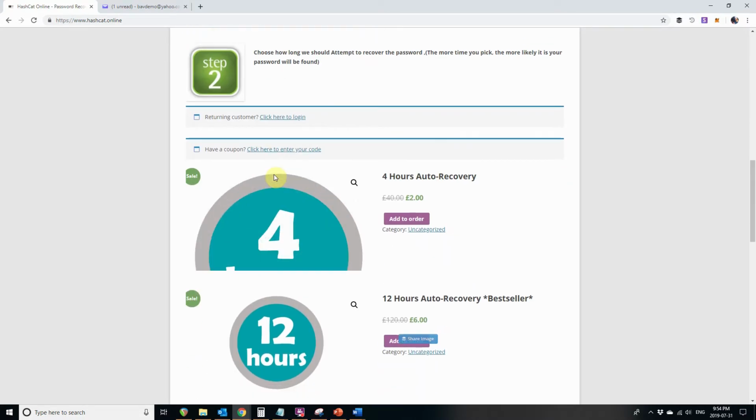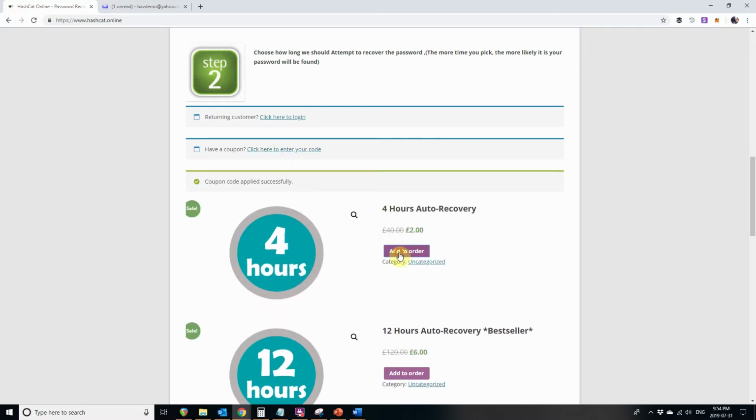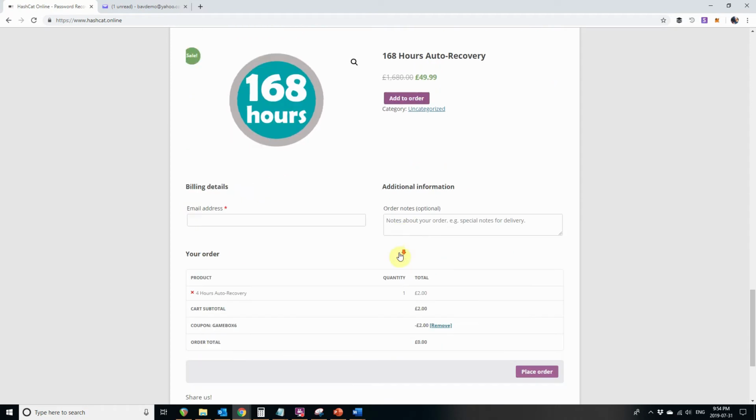When you buy time, you're purchasing the amount of time that we use to attempt to recover your password. The more time you purchase, the better the chance you have of recovering your password. You can pay via PayPal or Bitcoin. And we have to enter the email address again and place the order.